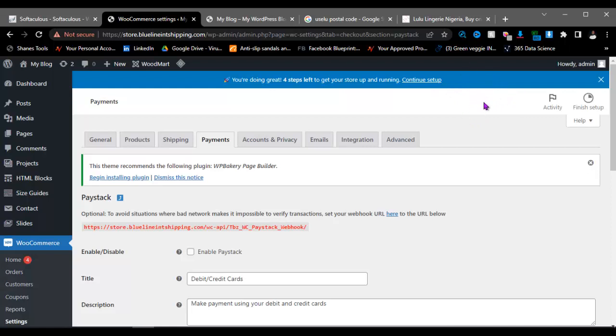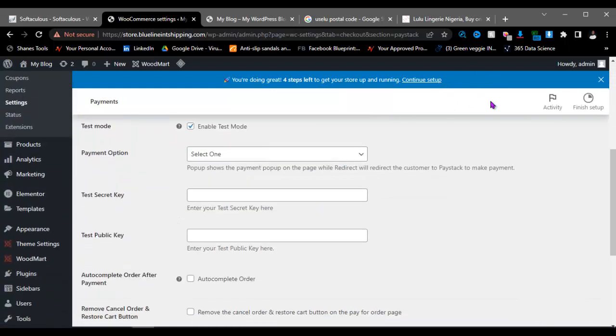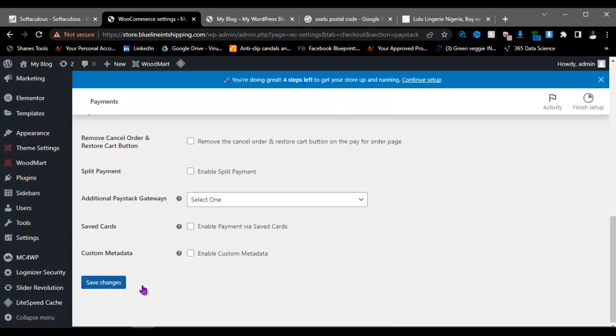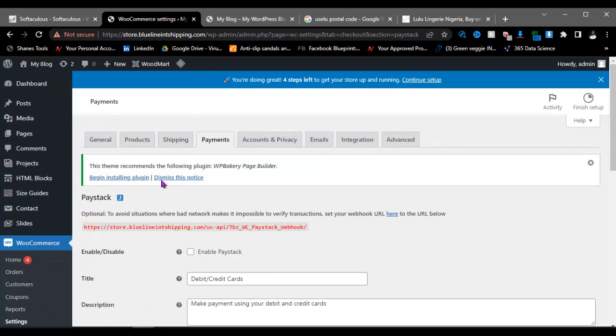So just copy the public and secret keys, and paste them here. Then you untick this one. Look at this now. It shows you test secret key, meaning that we enabled test mode. If I untick this, it will go live. So just copy this and add it here. Automatically your store will be synchronized with your Paystack. That's what you do there. Once you do that, just save changes.